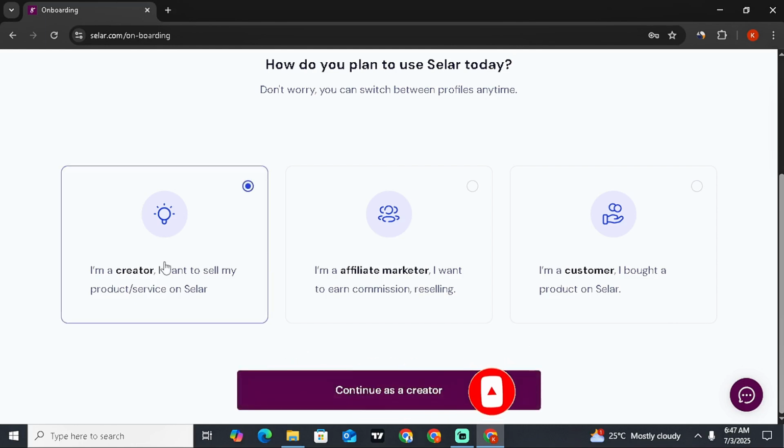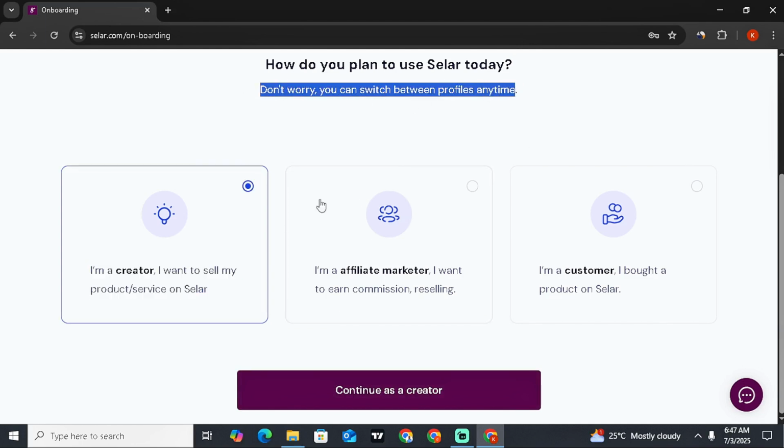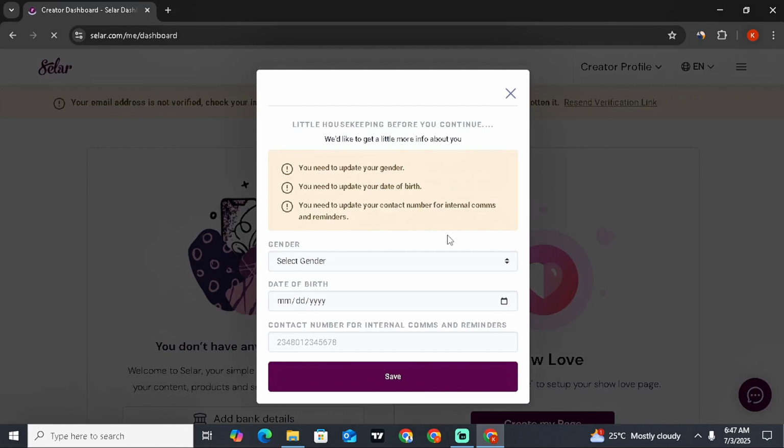You can always switch your profiles, as you guys can see over here. Don't worry, you can switch between profiles anytime. So whatever you pick here doesn't mean Seller is gonna concentrate on what you pick. You can always switch anytime. So now let's just go for I'm a creator and then continue as a creator.